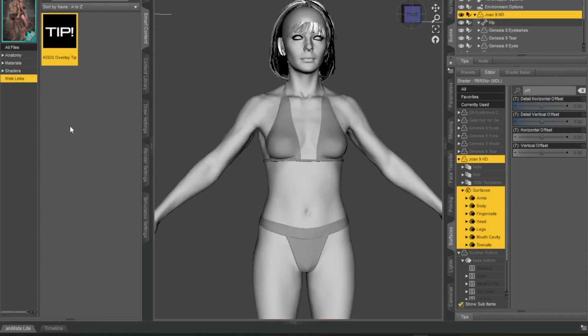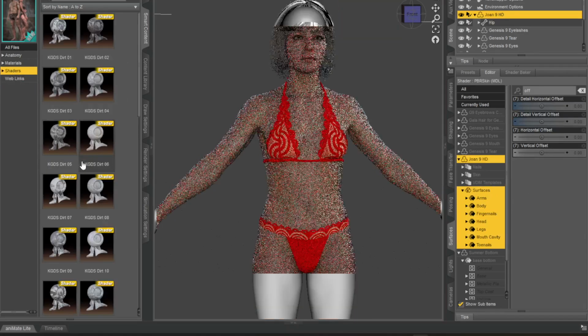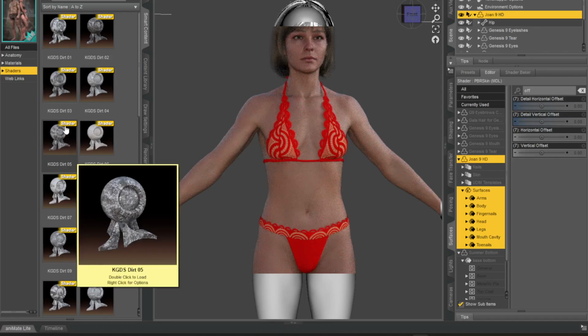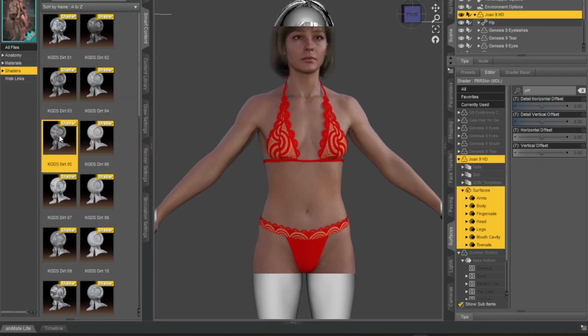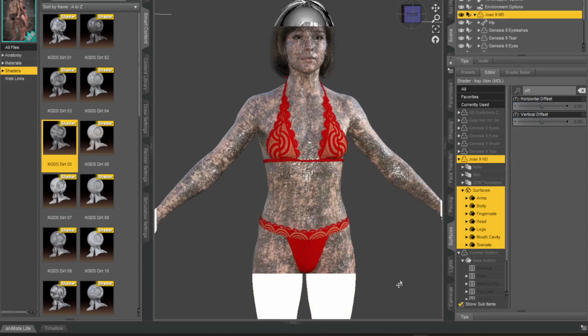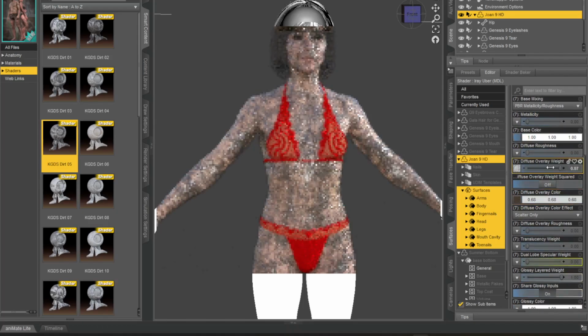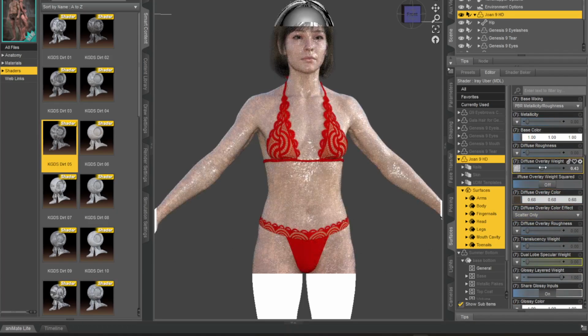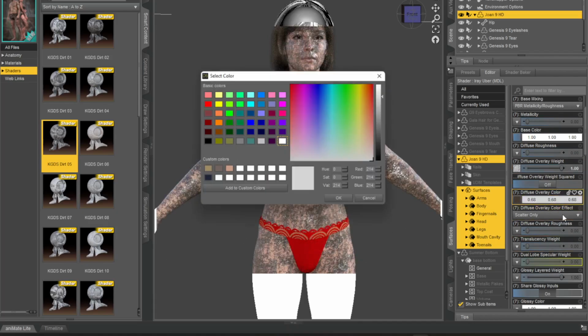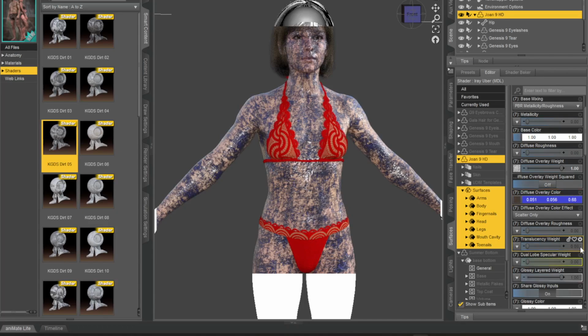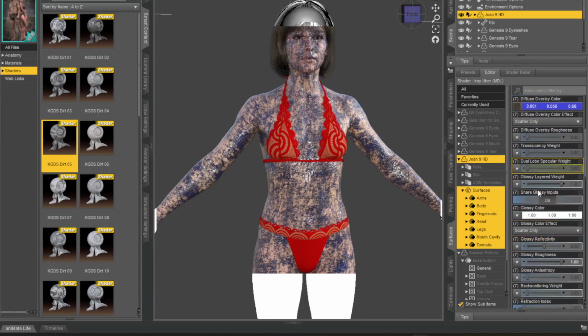Let's move this over to iRay and then apply a shader. Okay, there we go. Simple and easy. And then these give you your overlays. Okay, so you can change all your things about your overlays, how much weight you want them, the color of these things, if you wanted it to be blue. And you can change everything else about it.